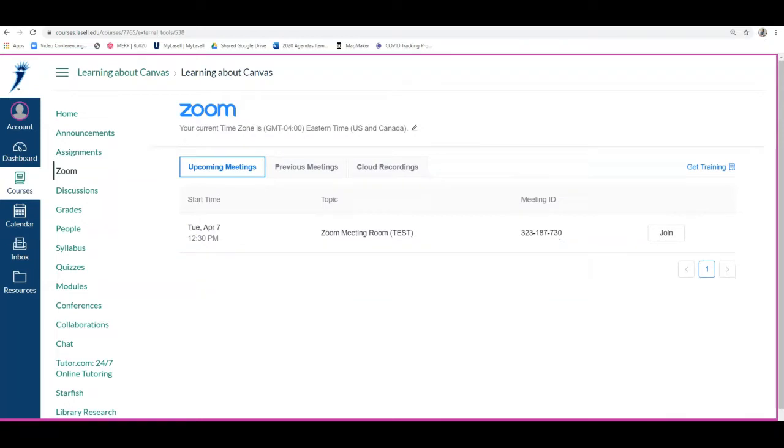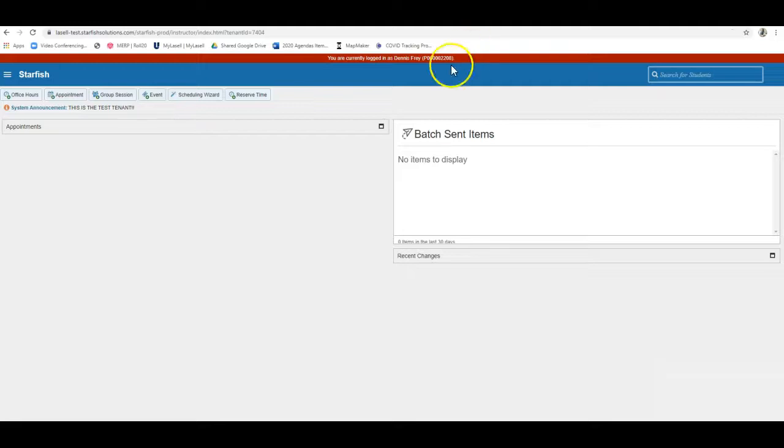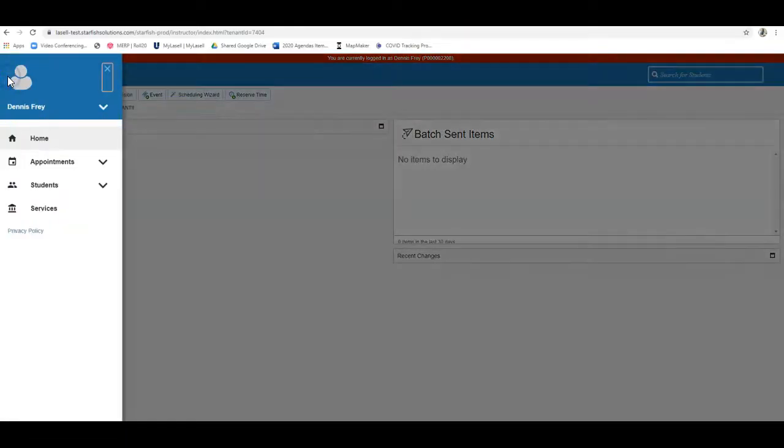Keep in mind, though, you can also use Starfish to allow individuals to schedule Zoom meetings with you. Useful for your advisees or just for setting up your office hours. So let me show you how you can do that in Starfish. So here I am in Starfish.